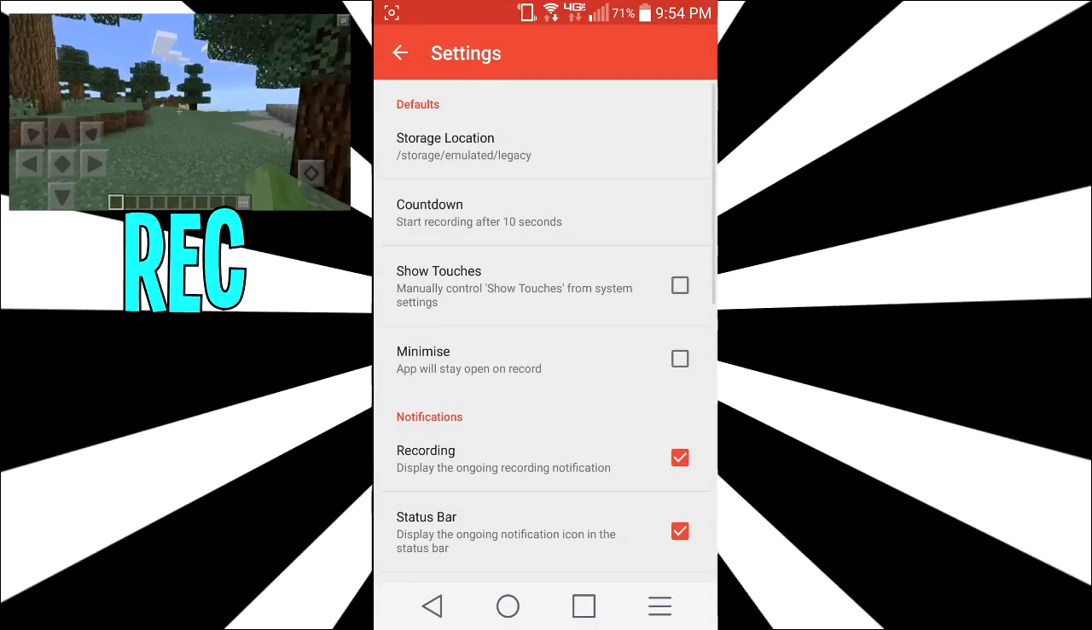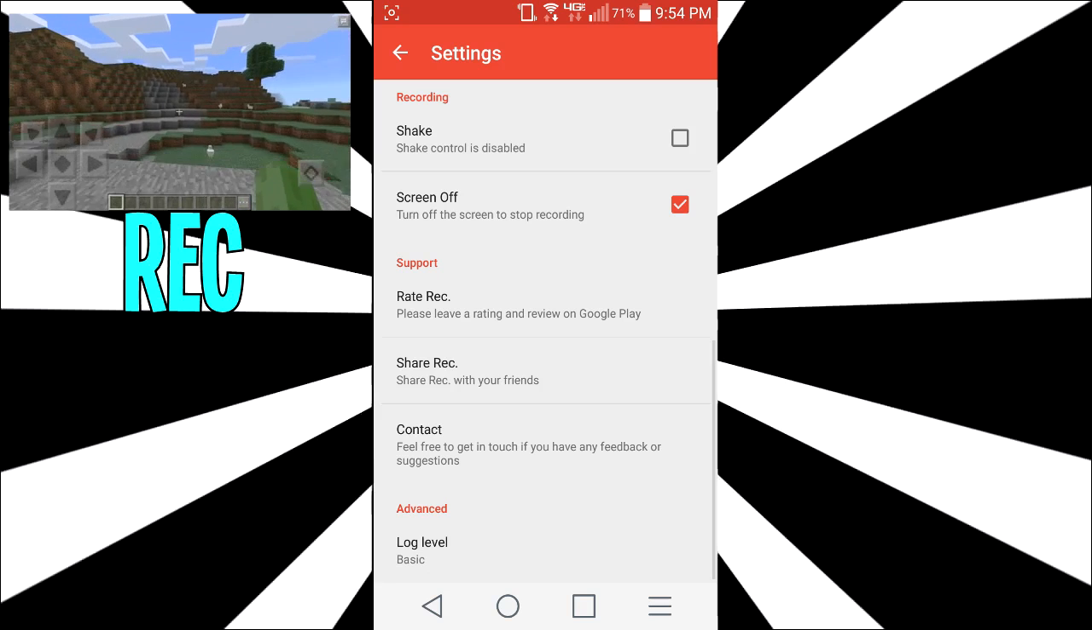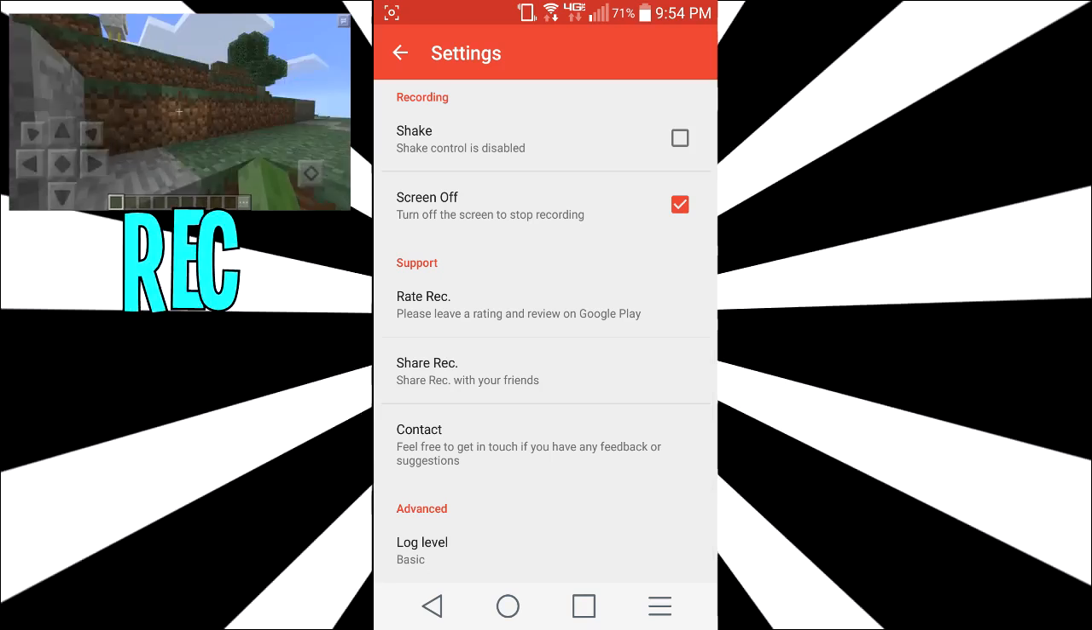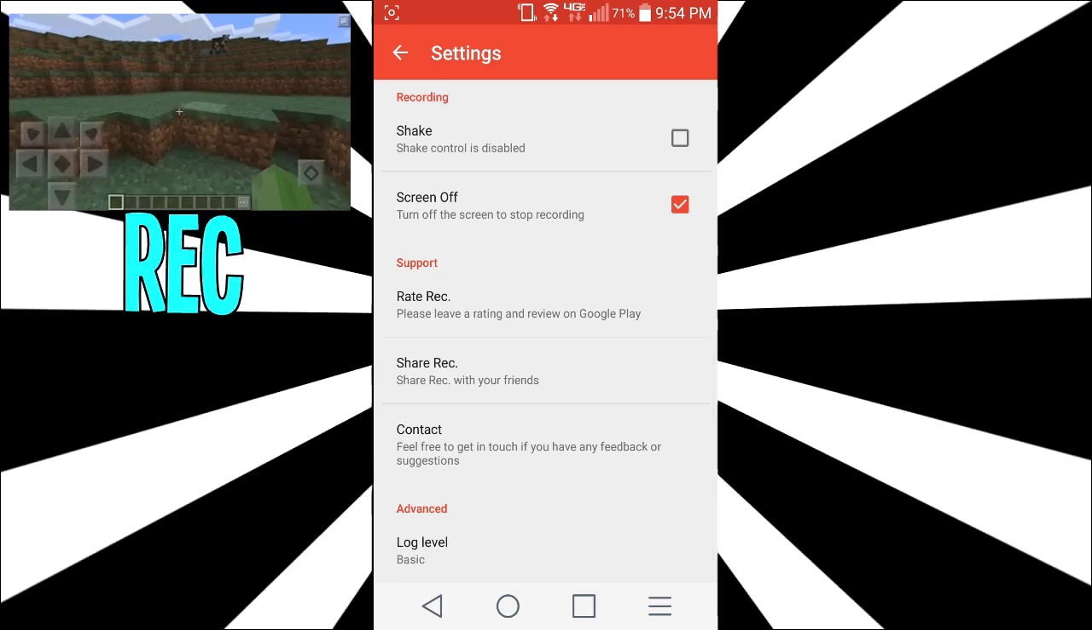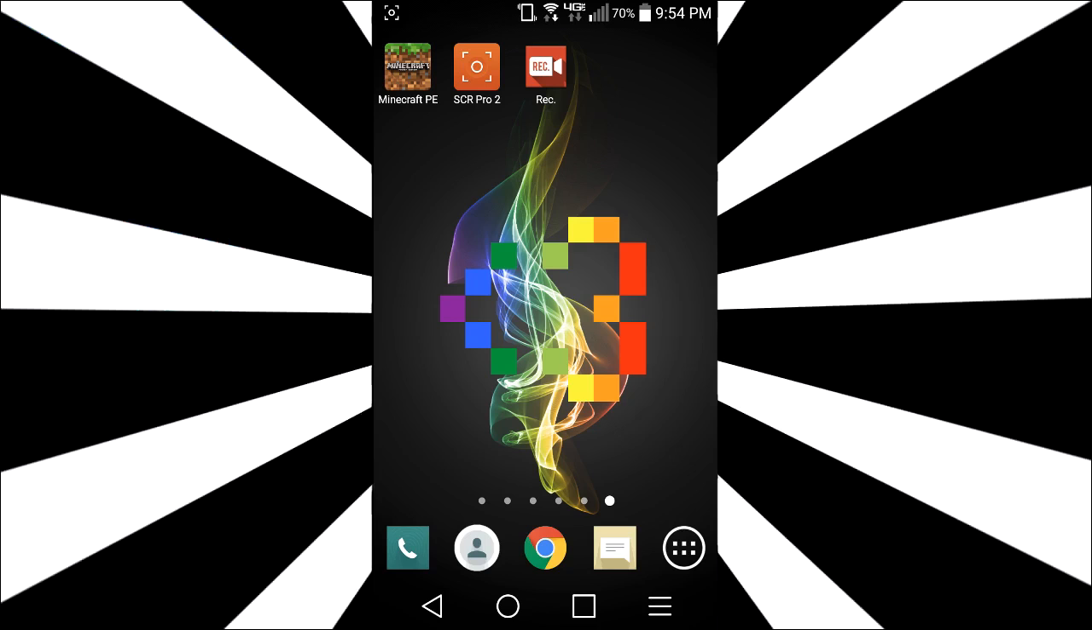And here are the other settings you can mess with if you want to see how to use this. Again, Rec is a very simple screen recorder, and anyone can definitely use this, very simply used, and that's basically all there is for Rec. Now, the only other screen recorder I use is SER Pro.